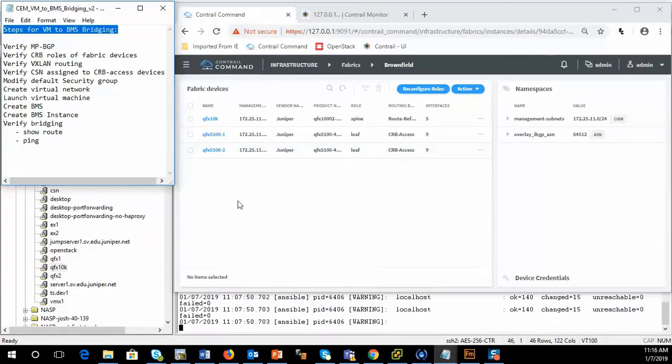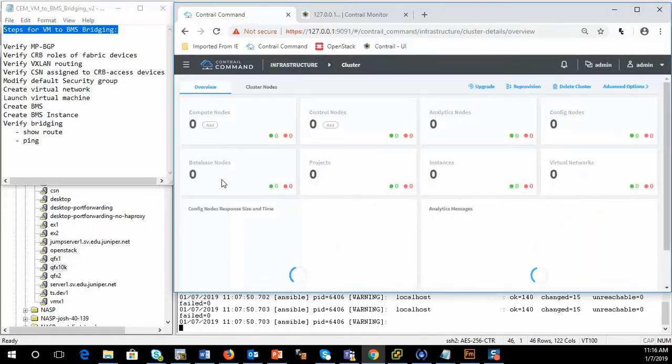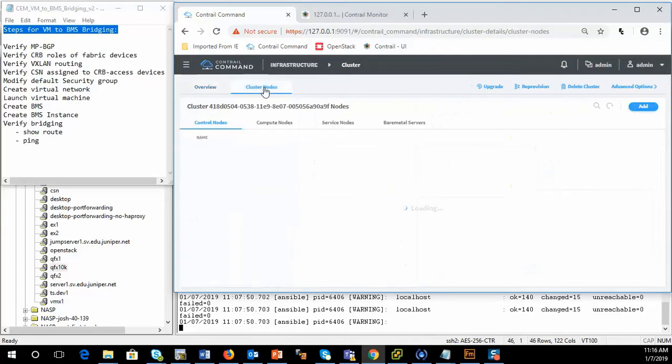First off, we need to see that we have a cluster already. Okay, it's established. It's already been built out. We have a control node, like I showed you in the diagram. We've got 2 compute nodes. We have a Contrail service node. We're not going to have any bare metal servers, but that's what we have. We can see that there.